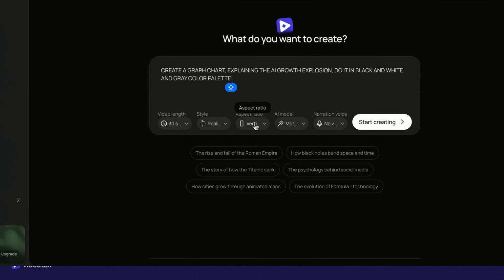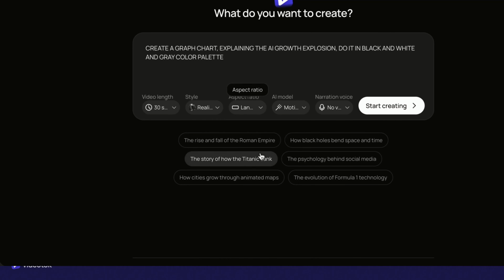No voice. AI motion. The aspect ratio, what you want. If you want vertical or horizontal. In this case, I'm going to select horizontal. For the video length, I'm going to select auto. That's it. Start creating, and the AI from VideoTalk will start generating everything for you.